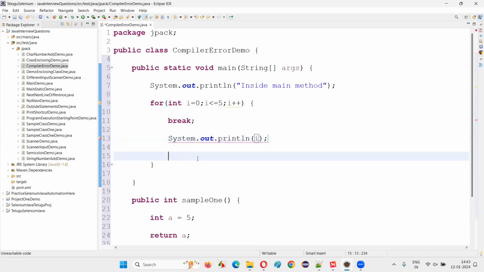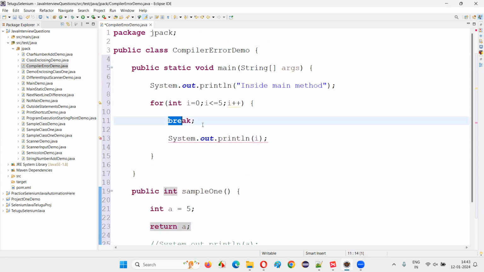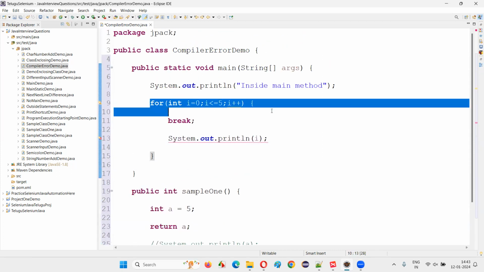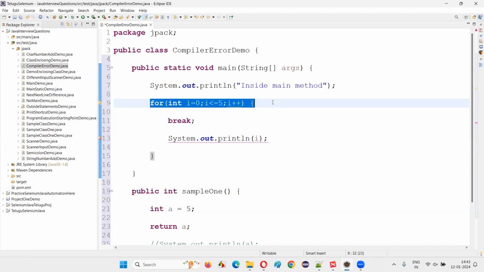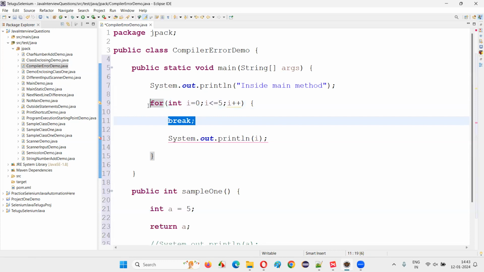A value of I I want to print. So what's happening here also? Similar to the return statement, when I write the break statement, what happens? No matter what, I is 0, 0 is less than or equal to 5, so it will go inside the for loop and the break statement is coming and will come out of the for loop.